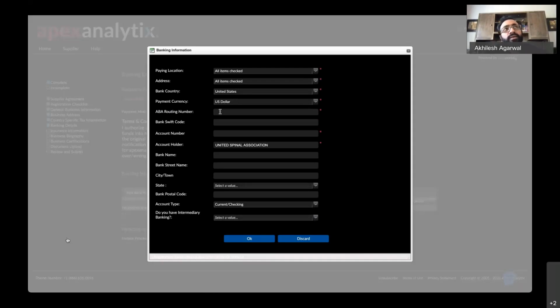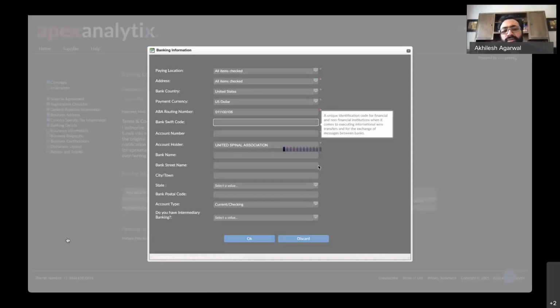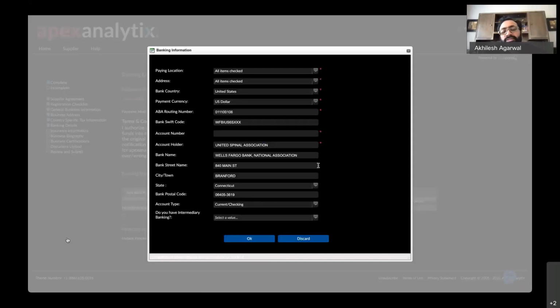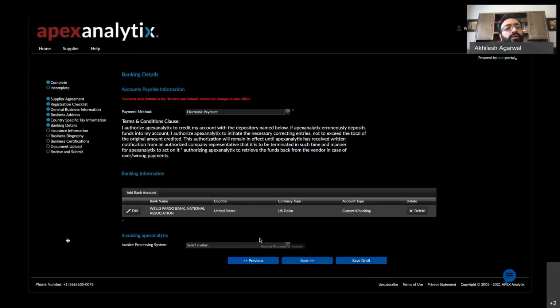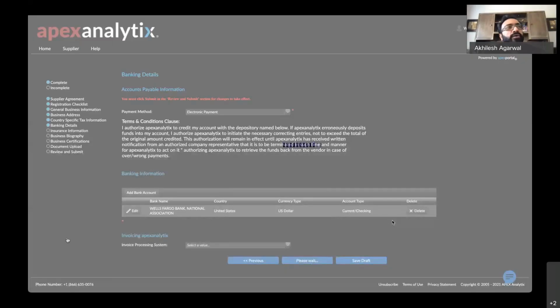For US, once we enter the routing number, it will auto-populate the rest of the details like the SWIFT code, the bank name, address, and so on. We'll do it for all countries. But for US alone, we'll validate the account number with the ownership details in the bank account, right? So we'll know whether the account belongs to the name of the vendor or not. In addition to US, we'll do the same validation for account ownership for Sweden and India. And we are working on adding more and more countries in the near future.